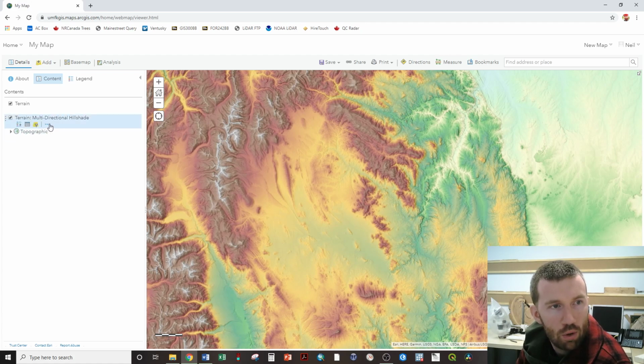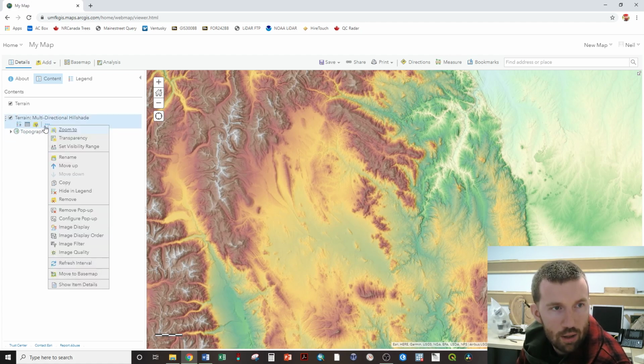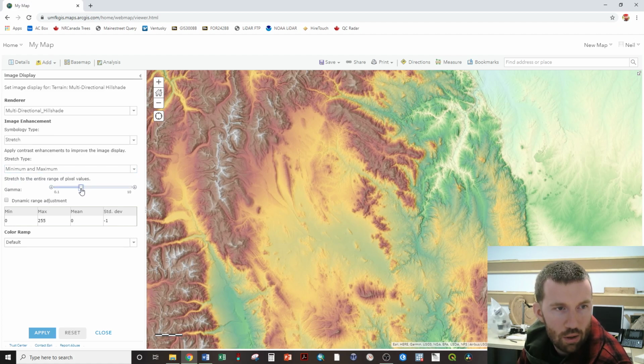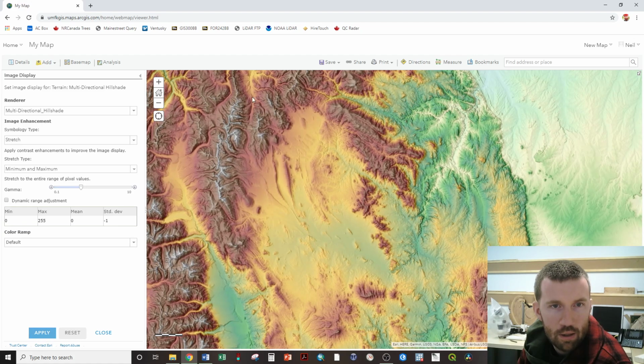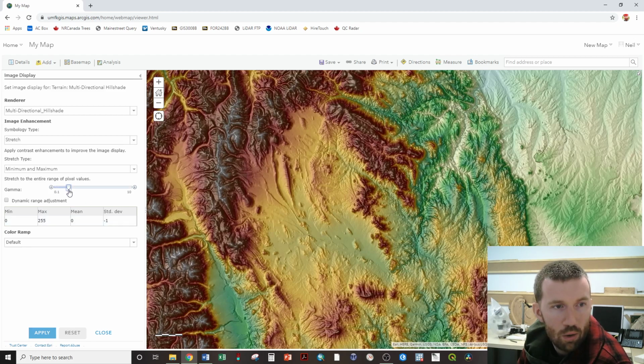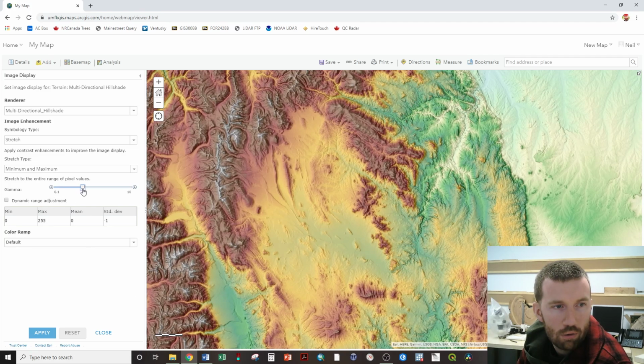As a final step, I'm going to hit the three dots under the multi-directional hillshade, and I'm going to go to image display. And I'm going to change the stretch type to minimum maximum, and that allows me to change the gamma. So as I move that down, you'll see that the hillshade effect becomes more intense. If I moved it all the way up, a lot less intense. All the way to 0, or 0.1, it gets ridiculous. So I'm just going to adjust that until I like it. And I think right about 0.5 should do it.